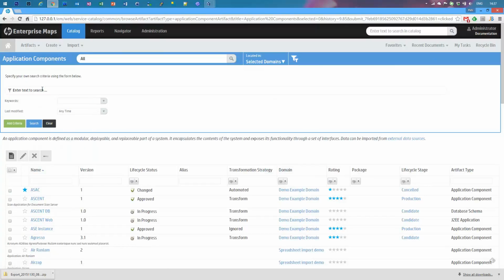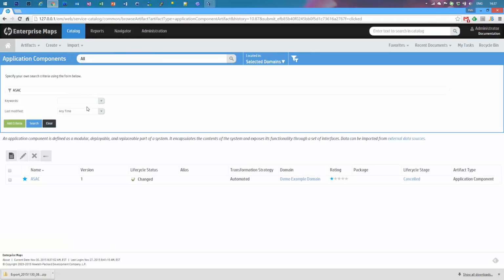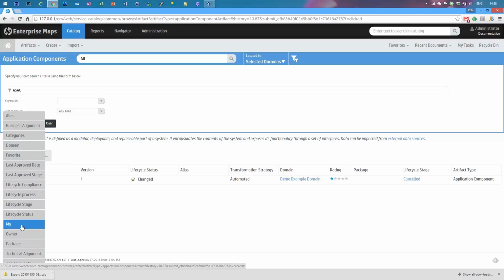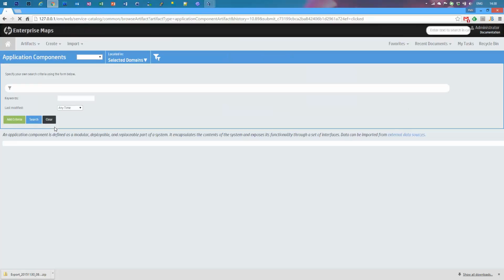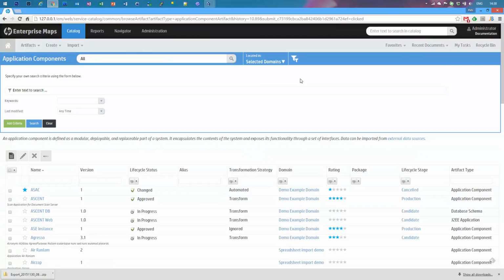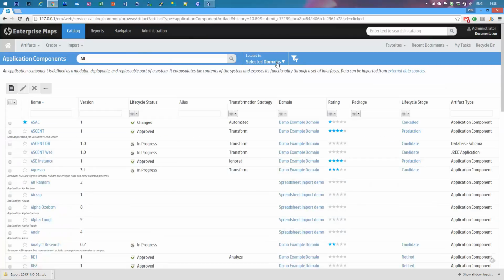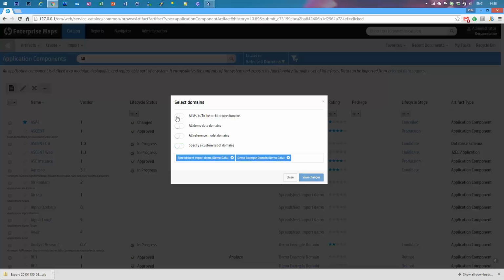You are also able to click this filtering icon. It will open this bigger search box. So again, you can specify the name here, or the keywords, the date when the artifact was modified, or some other criteria here, and it will set the filter according to all those criteria. If I click on clear, it will clear the search and display everything again. I will switch back to all the domains.